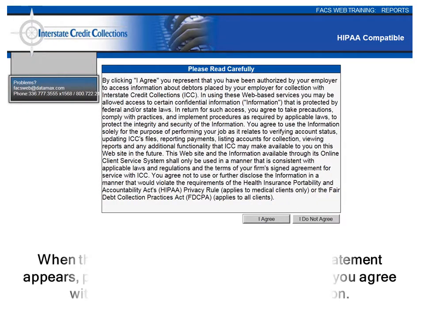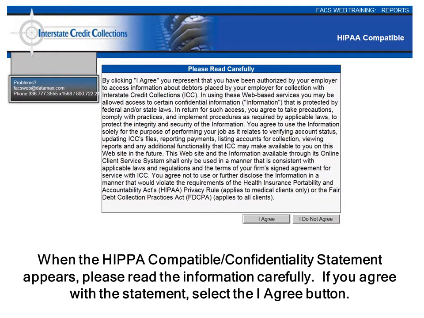Once logged in, the HIPAA-compatible confidentiality screen will be displayed. Please read the statement carefully, and if you agree, click the I agree button below the statement.